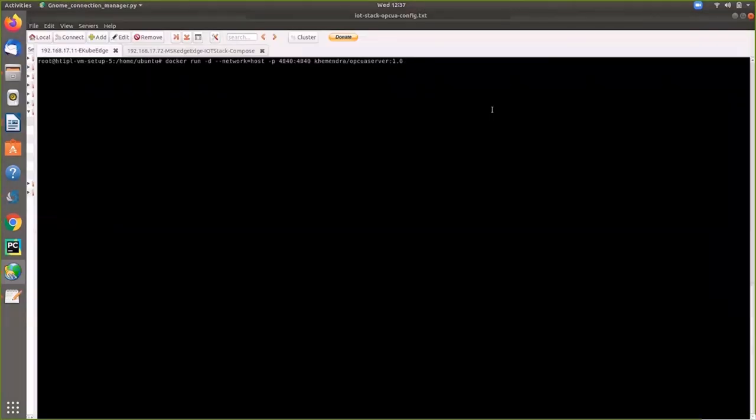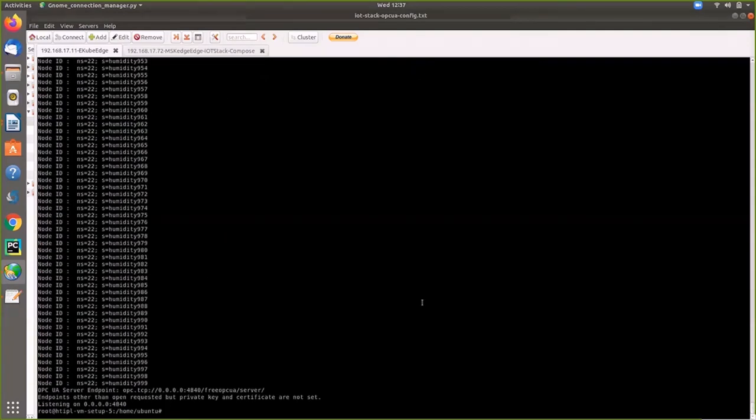Okay, so now we will deploy the OPC UA server, which is collecting data from 1000 OPC UA clients, and KubeEdge will get data from this OPC UA server. So this is the OPC UA server. I will start the OPC UA server now. We can see the log of this OPC UA server. We can see it has connected with 1000 OPC UA clients. It is listening on this URL. Now I will start a client.